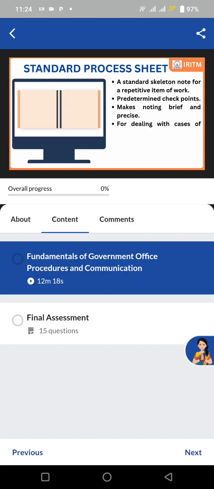For dealing with cases of repetitive nature, e.g., sanctioning of leave, GPF advance, HBA, forwarding of applications.